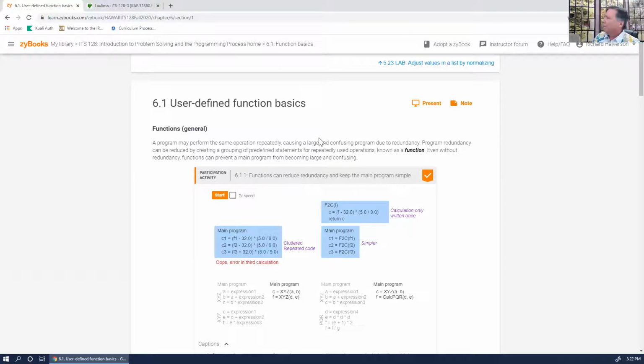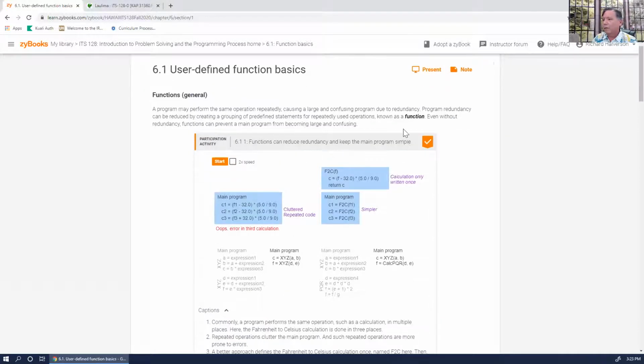And we've been actually doing this. I think we've been doing this. I get my classes mixed up, but we've been writing code in the form of functions already, I believe. But anyway, now we're going to learn it formally and learn the ins and outs. So if you look at my screen here, user-defined basics.